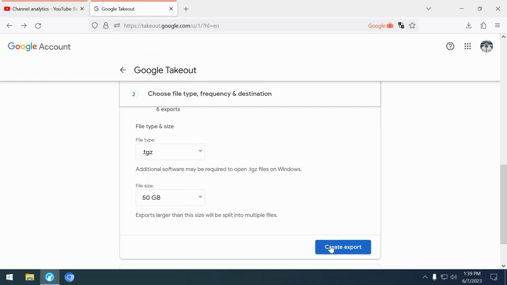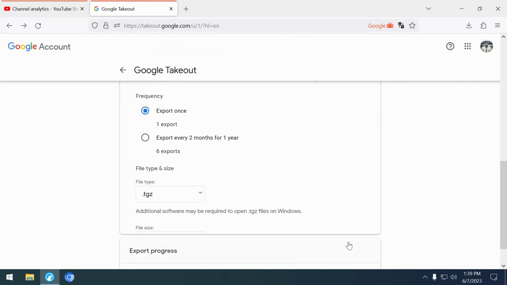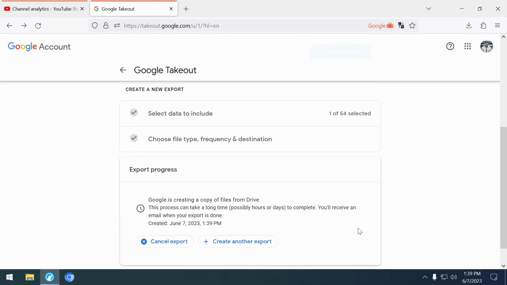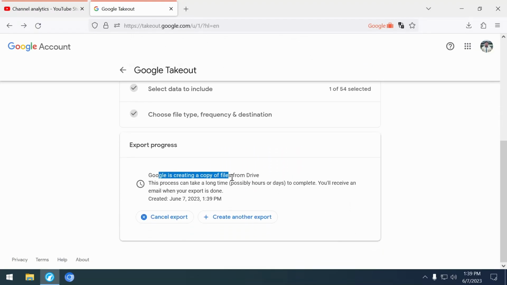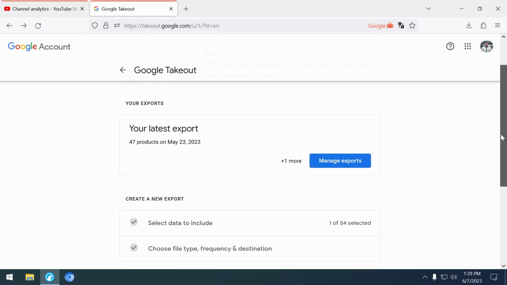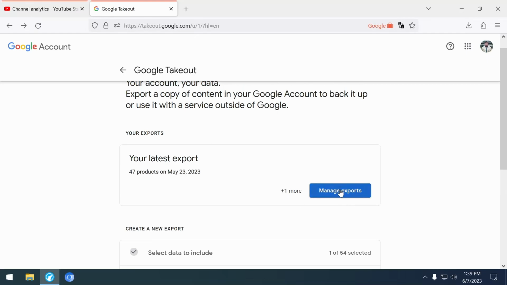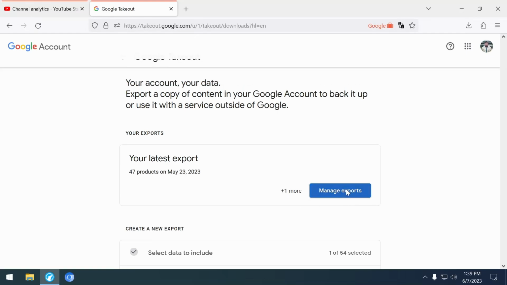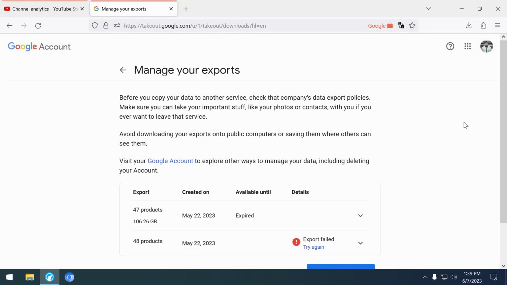We'll hit the Create Export button once we're glad with those choices, and it's going to say it's creating a copy of our files from Drive. It'll take a while, and we'll get an email once this is done. Now, I'm not going to wait for this to finish because I don't want to make an hour-long video for this tutorial. However, I'm going to use one of my exports here to show you how you can download.